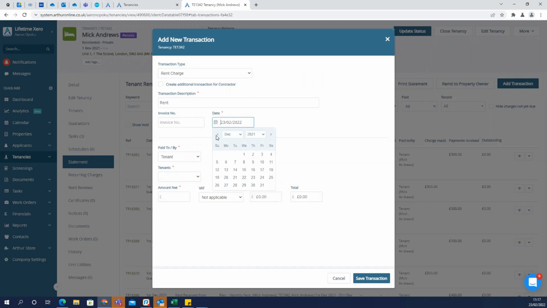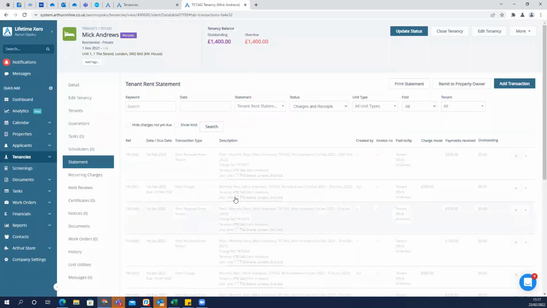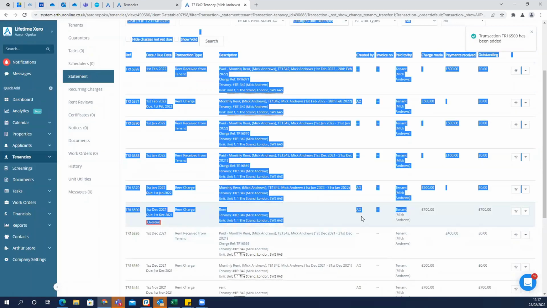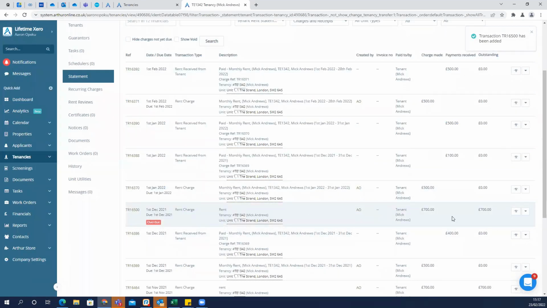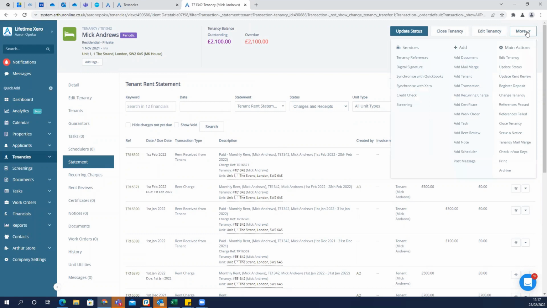So let's say, okay. I just save the transaction. And you can see this one is the one which I just created. Then I will run a sync on the tenancy level. To run a sync on the tenancy level, you can just click on the More drop-down and synchronize with Xero.